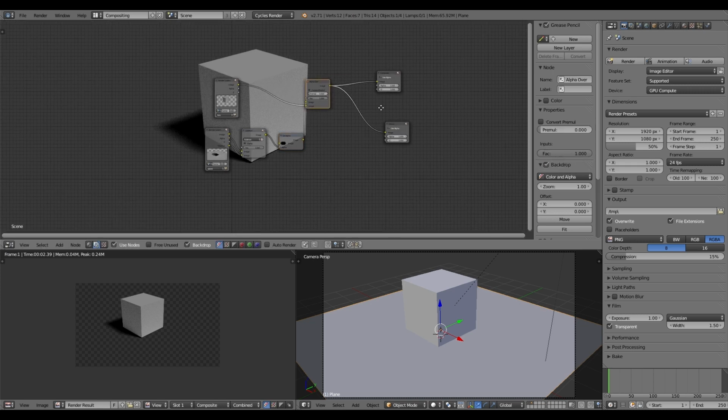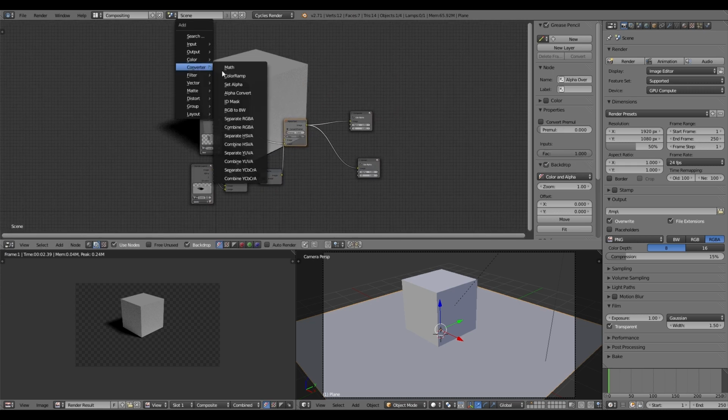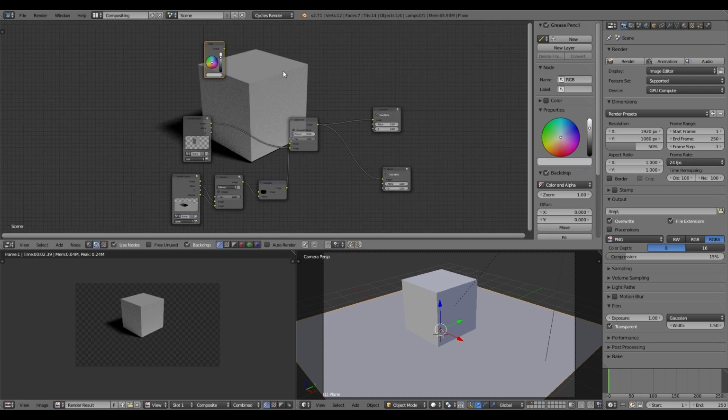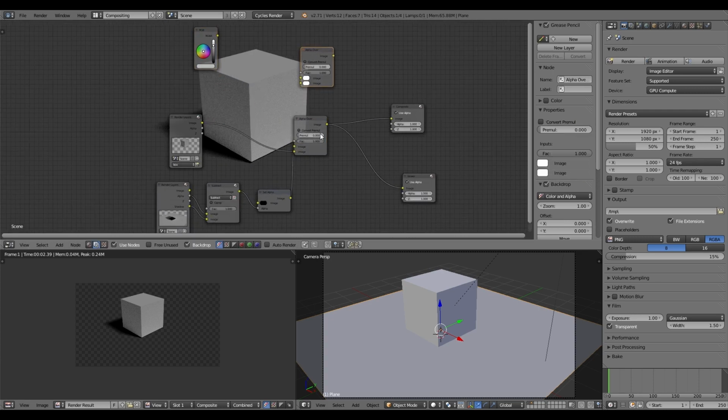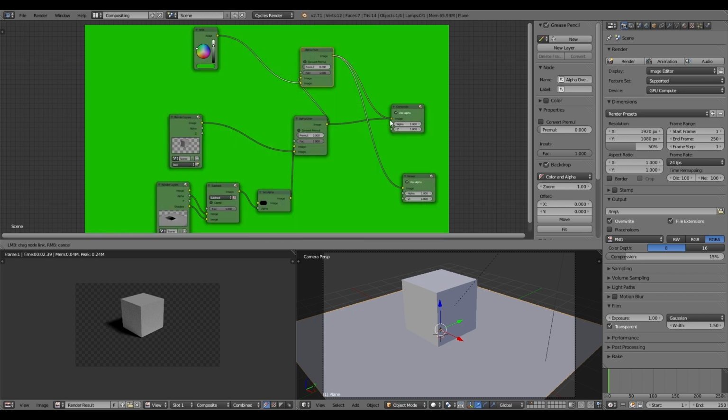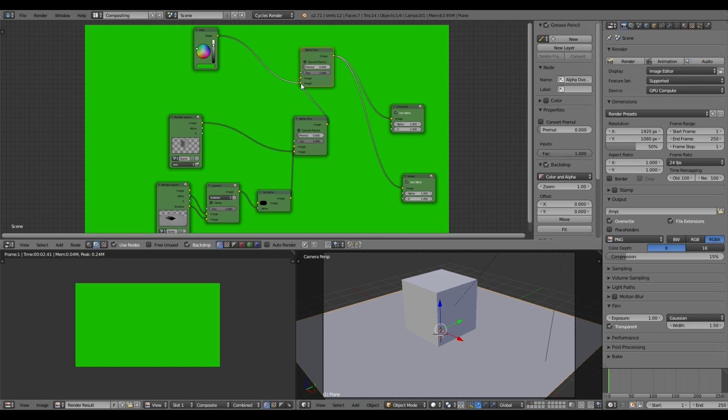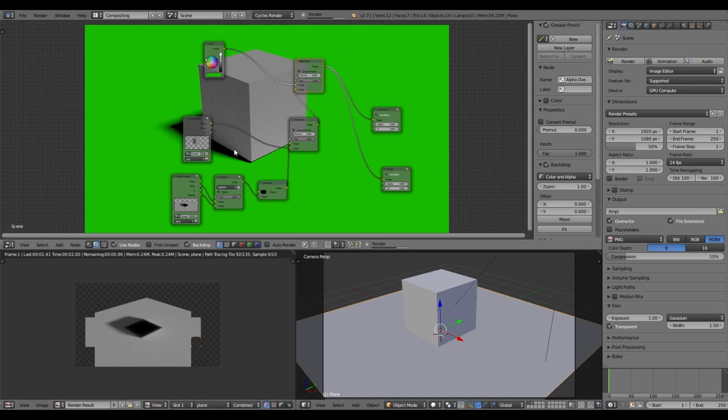And that's pretty much it. I mean, that's all you've got to do. Let's just give it a background so you can see how it works. Let's input just an RGB value, and that can go into viewer and composite. I always seem to do that backwards. So there you go. As you can see, the cube is showing up.